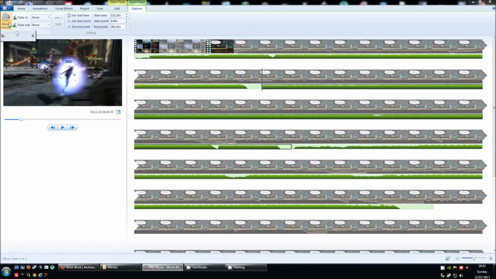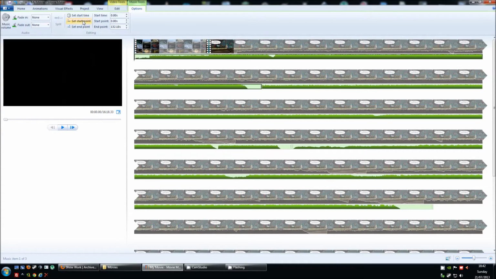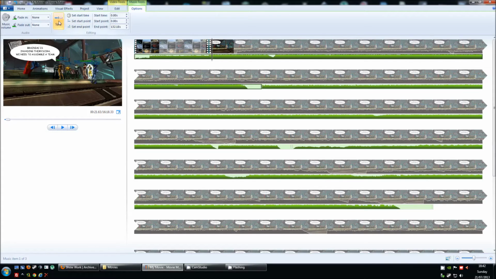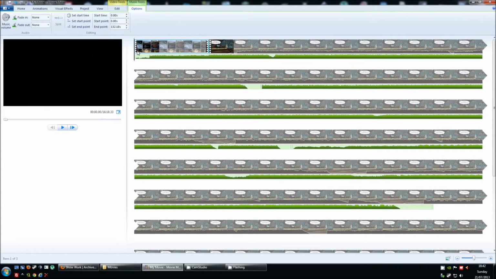So again, you've got your music tools options, and it's very similar to your video tools. You can edit the volume of it, you can split it into different parts, you can set start times and end points, you can have it fade in and out if you like. They all work relatively similarly. There's nothing too complex about this.